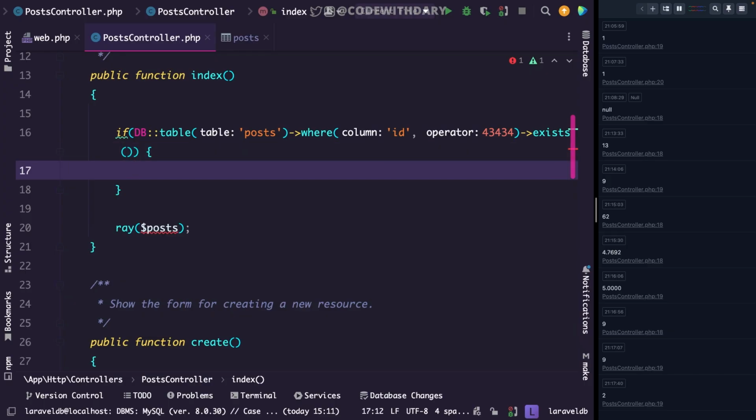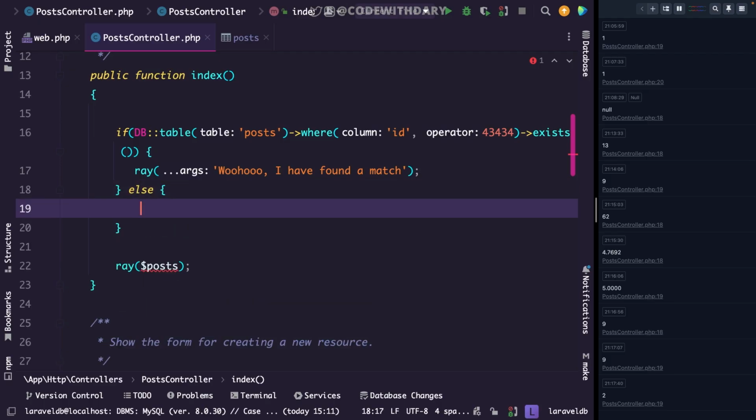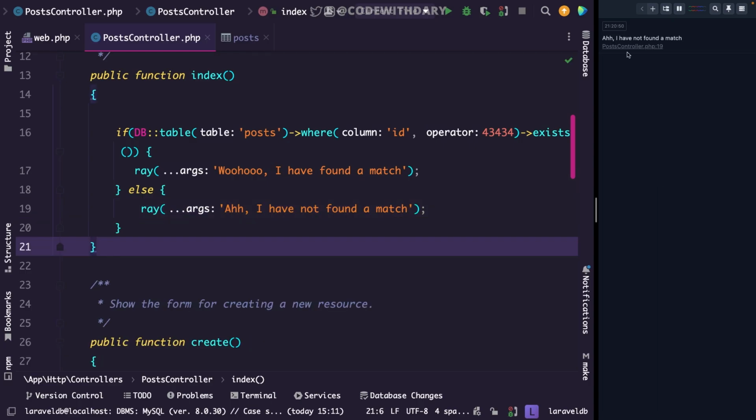If it does, let's echo out a string of "Woohoo, I have found a match." Else, let's echo out a string of "I have not found a match." In the output, you will see that it returned not the object, but simply a true or false. Well, at the moment it's false, because there was no match found.